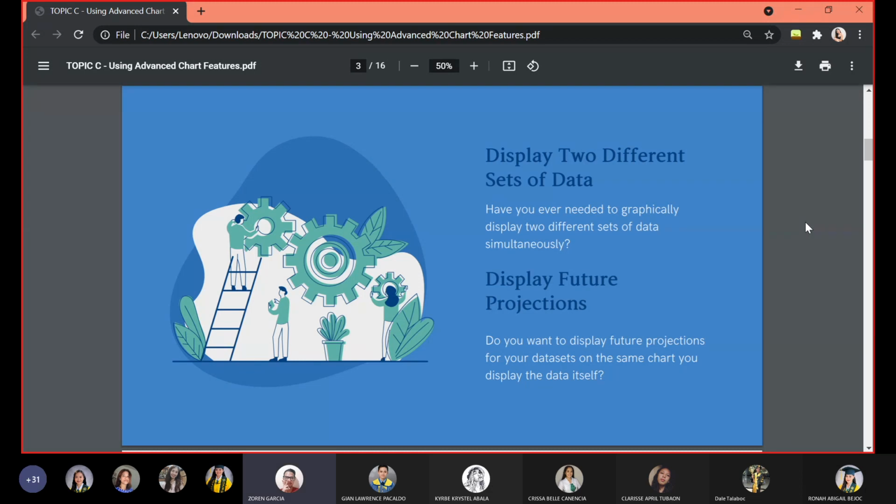next slide please. So we will ask this question. Have you ever needed to graphically display two different sets of data simultaneously? For example, you wish to show how unit sales correlate to overall sales totals within the same chart. So those are two different data sets. It's likely that the figures for total sales are much higher than the number of units sold. Because after all, many items cost far more than a peso these days.